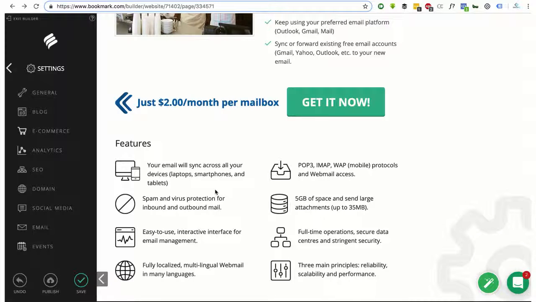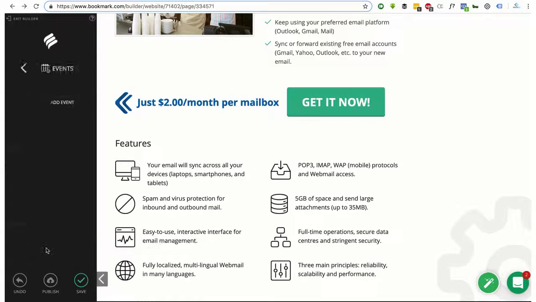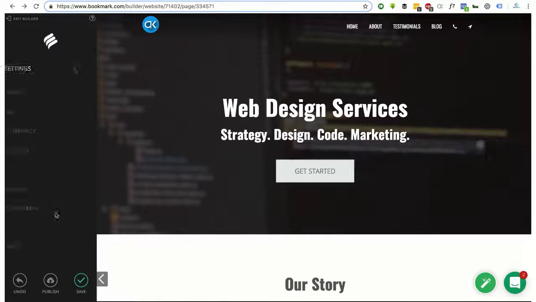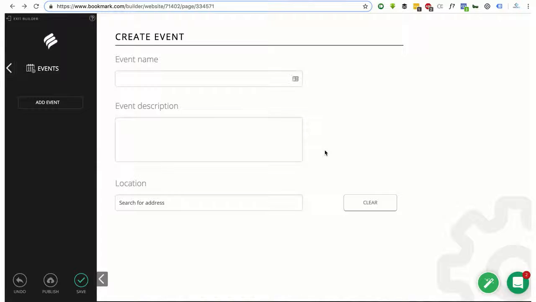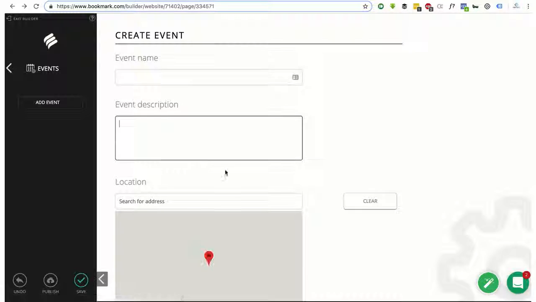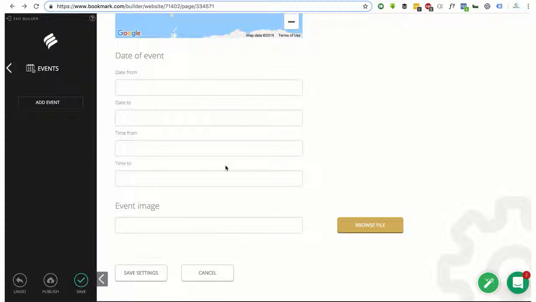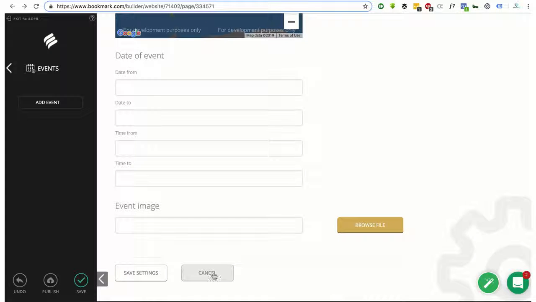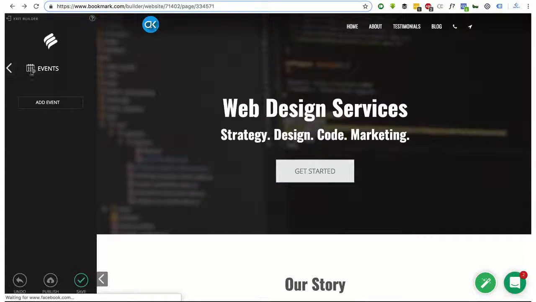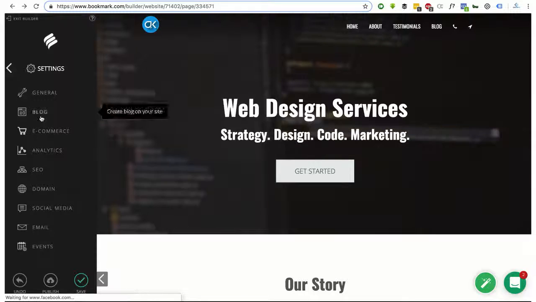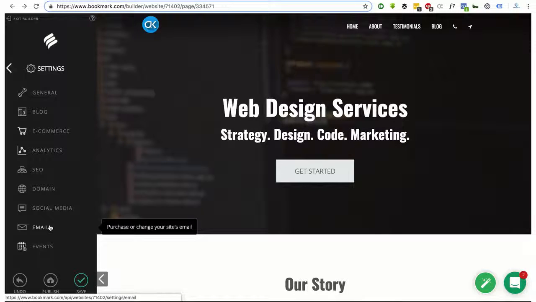Event is mostly, let's say, you can add an event to your page. Let's say you're having an event. It makes it easy for you to set up events for your site, which is pretty cool. Bookmark has a lot of things you might not need, but that will come in handy at a point in time during your development process. So just make use of it.